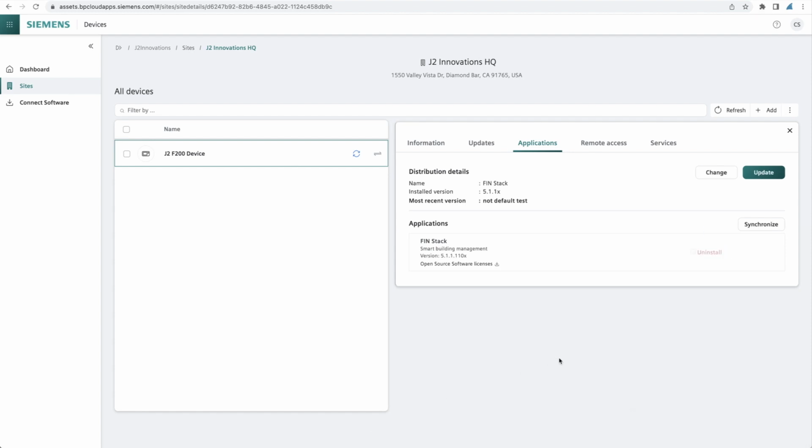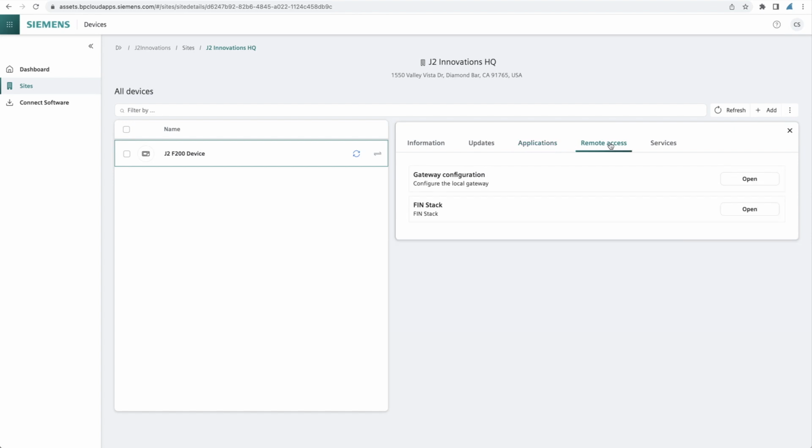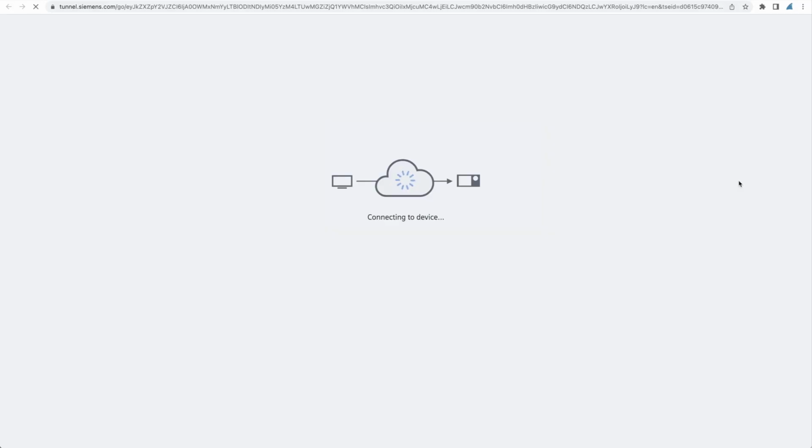Once the software has successfully installed on the device, the next step is to configure the firewall. By default, inbound traffic is not allowed on the device, so you must open the ports to allow the F200 device to communicate with the building automation network and have remote access to FinStack. To do this, go over to the Remote Access tab and click on the Open button next to the Gateway Configuration box to remote into your device.